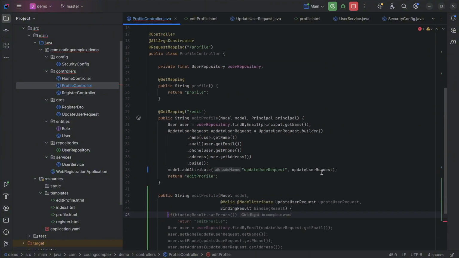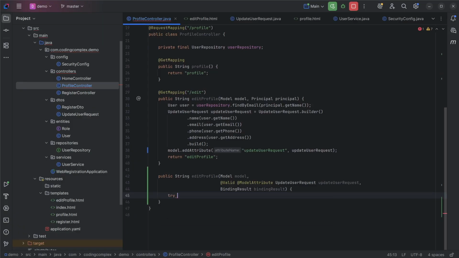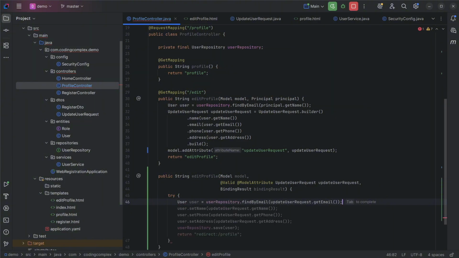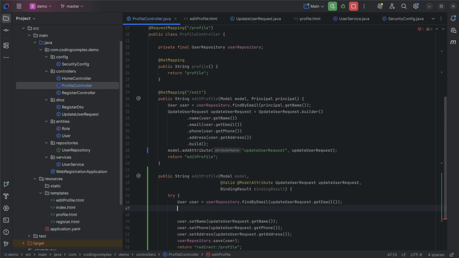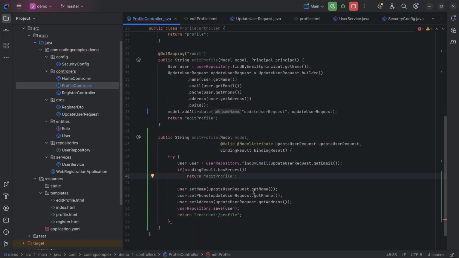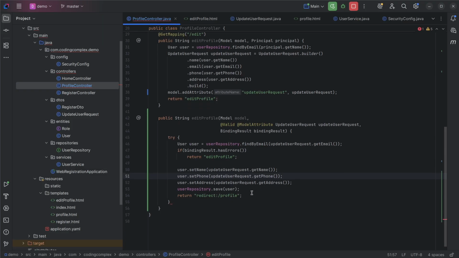So inside, let's put them inside a try catch block. So user equal to user repository dot find by email, and now I'm gonna click tab, and here I'm gonna add an if statement. So if binding result has errors, we're gonna return to the edit profile. So here we are setting the name from the update user request, we're setting the phone and the address. So we are not changing the email address here, and then we are saving the user.